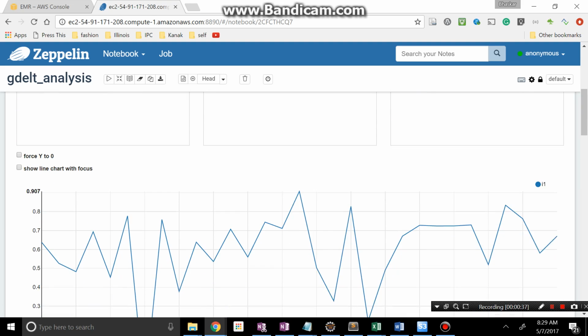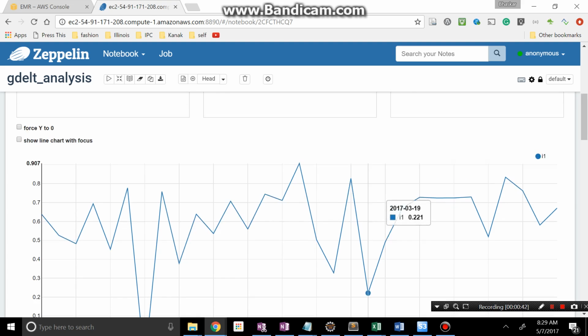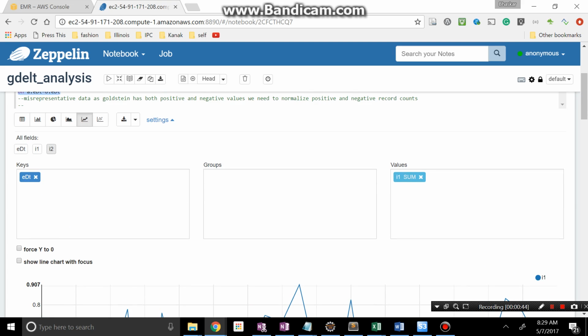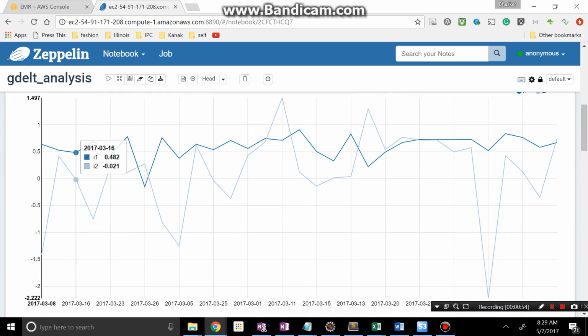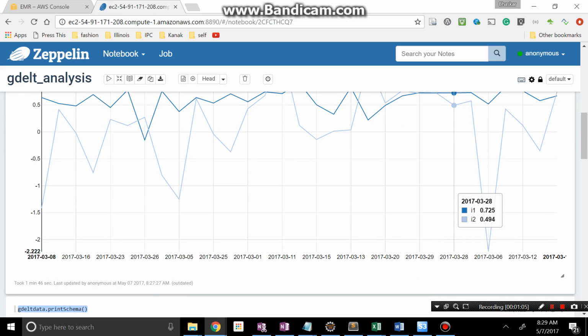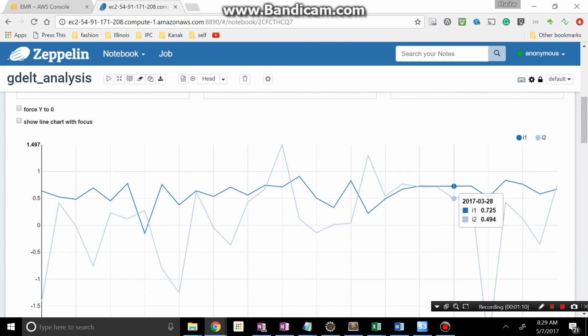wherein we saw in the earlier video the result was like this. But now I plot the relationship that we got for the second statement, the relationship between India and Pakistan. So on the same chart we can visually compare the trends between these two. Now let's try to find if we can see some correlation between these two events.